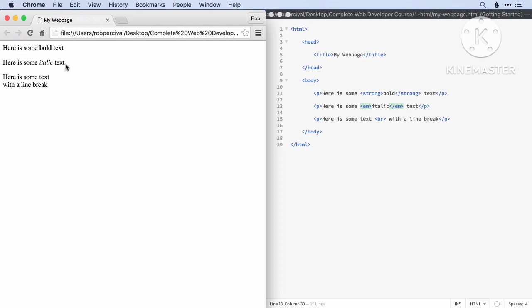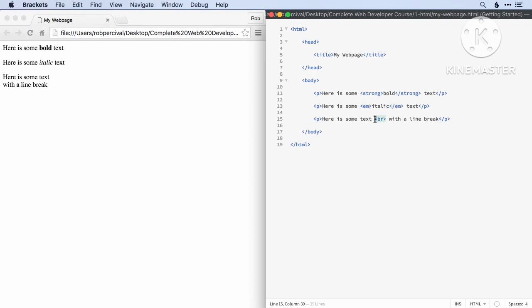There we go. And again, it looks exactly the same, but it's generally considered better form to use EM, which is slightly clearer than I in terms of its meaning. But you will see both when you're looking at the code of existing websites, and you can use either in HTML5. Next, we'll look at underlining some text. So we'll get rid of our line break, and we'll look at some underlined text.